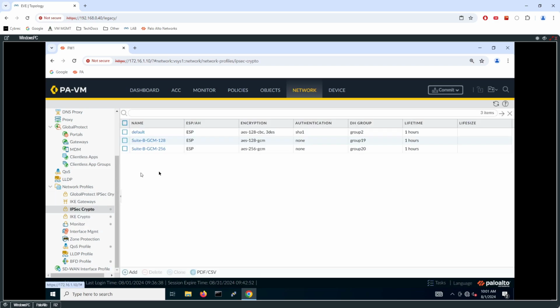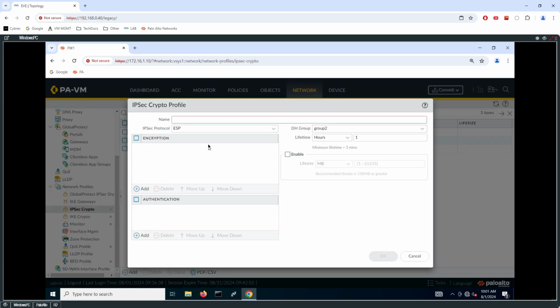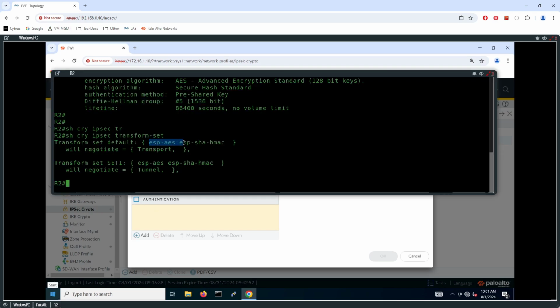Now for the crypto IPsec portion, let's call it IPsec prof base. We want to use ESP because this is what we see on the router 2 side, with AES 128 and SHA-1.